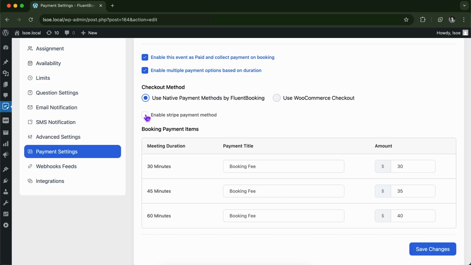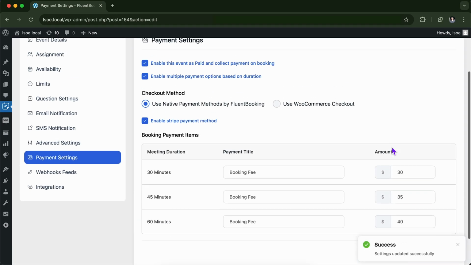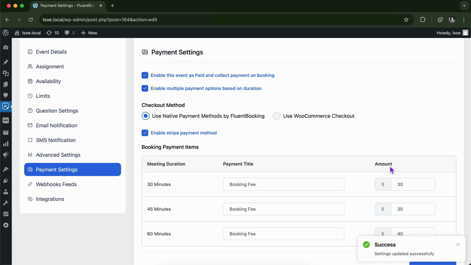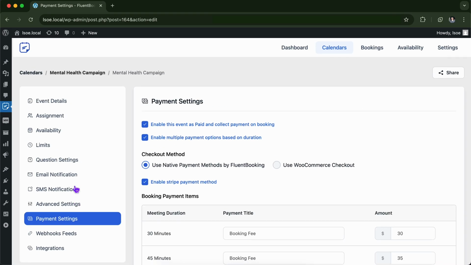So you have to choose one way to get your payment, right? So we have to integrate Stripe. So we have to enable the Stripe payment method and save the changes. As I already have Stripe integrated, I can easily enable the Stripe payment method. So this was basically all about setting up the event and all the necessary things that are required to set up the details, the limits, availability, and everything that you just saw.